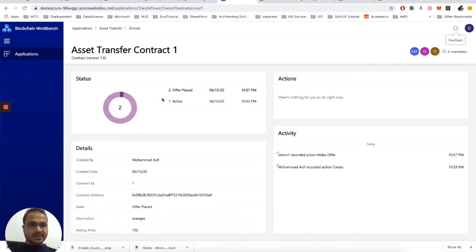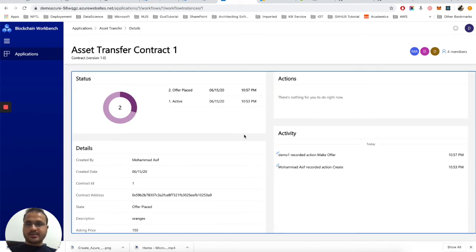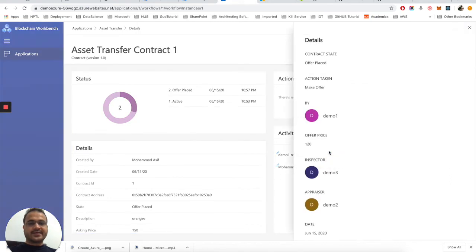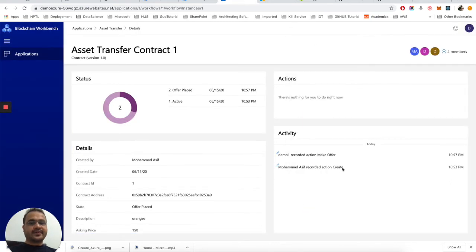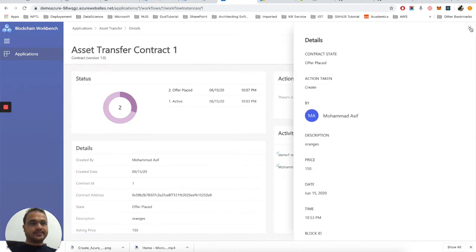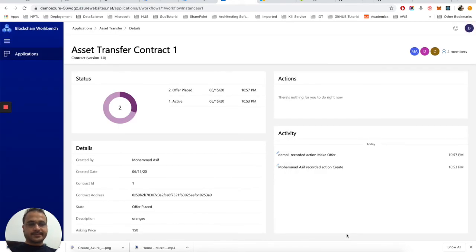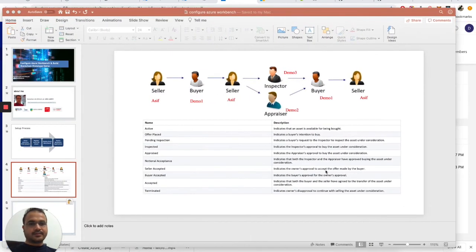So if you can see here, this is also an inspector account, and they have the same read access, so they can also verify. Okay. Now we need to log in as demo 1.